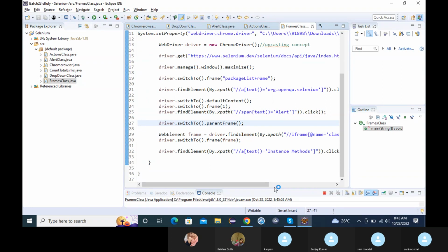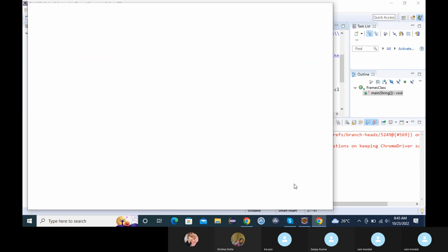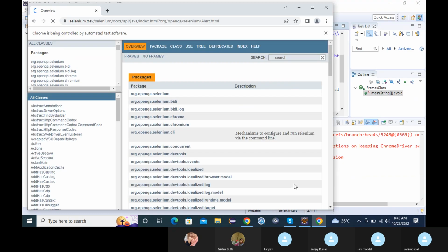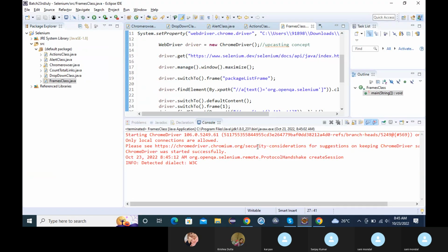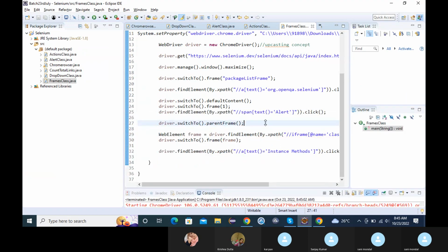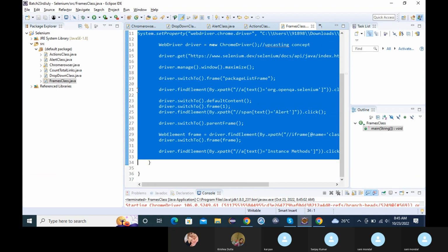Any confusion? There are only two concepts. First, you have to switch, and second, every time you have to switch back from your current frame to the main page. Only these two logics you have to remember in the frame chapter. Now see, it has clicked on the instance one. So this is the logic for frame.